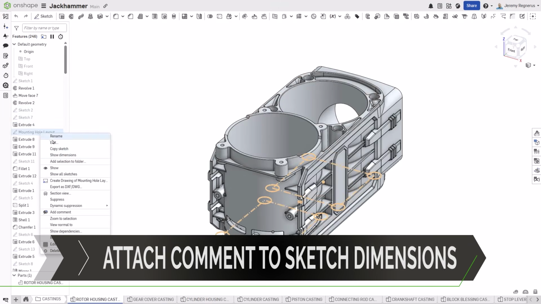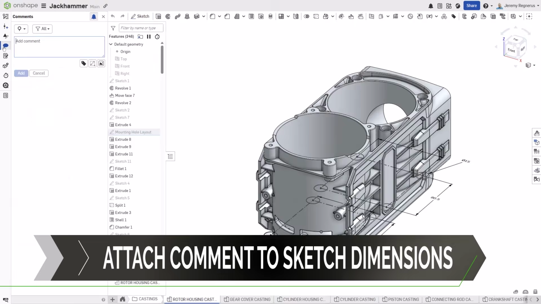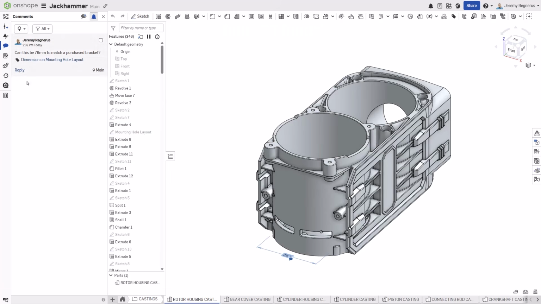This release of Onshape introduces the ability to tag comments directly to sketch dimensions. This makes it easier to communicate your thoughts and ideas with the rest of your team by allowing you to target specific dimensions.